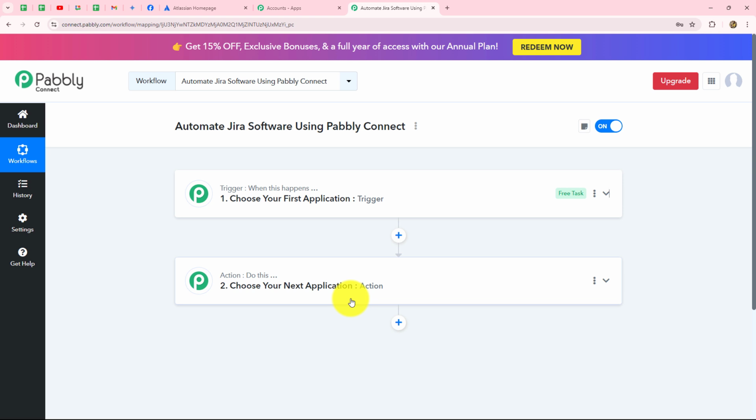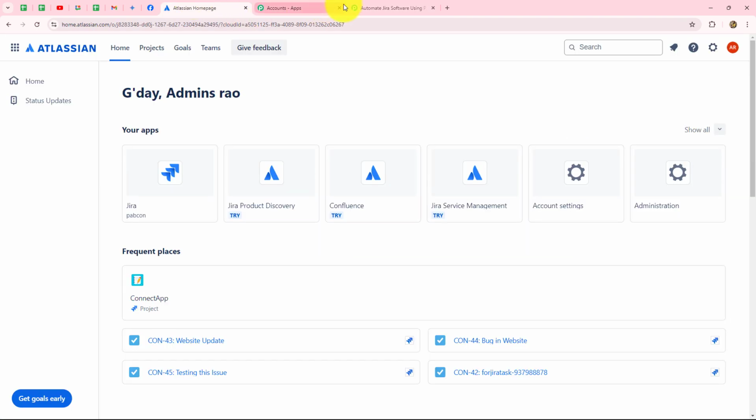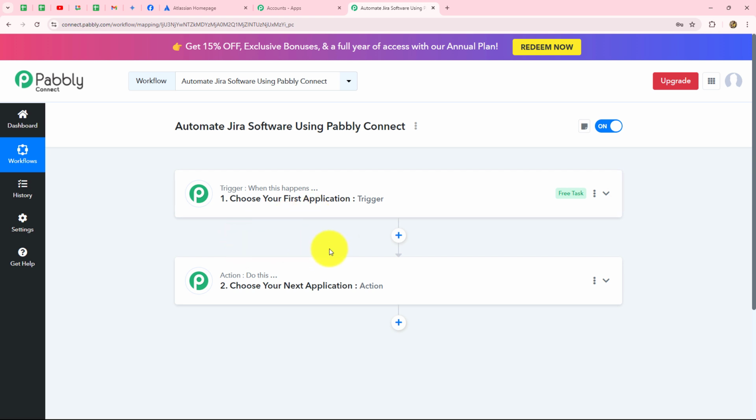Before that, I also have to tell you that you can use Jira in both ways. If you want that on the happening of a specific event inside Jira, the response should be captured in Pabbly Connect and the same response should be sent to any other application automatically, then you can use Jira as your trigger application. But if you want that on the happening of a specific event in any of the work applications you are using, you transfer that response to Jira to perform a specific event over there automatically, then you can add Jira as your action step.